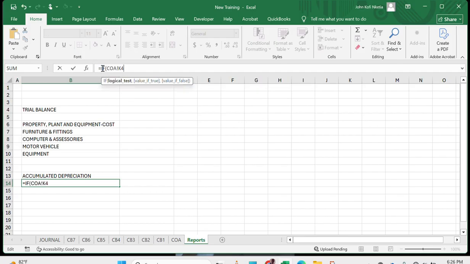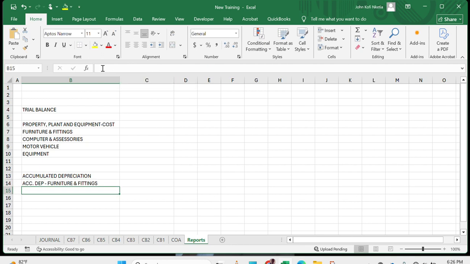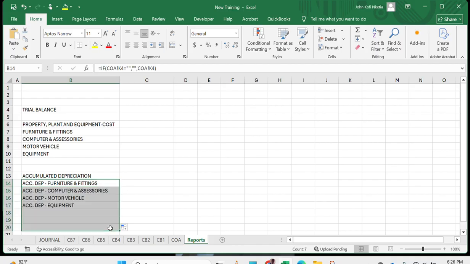If this is blank, then it should be this. Remember that there are other formulas that we can use in place of the double apostrophe. We can use the COUNTBLANK or the IF BLANK, right? So let us drag it down. Here we left 1, 2. So this one should also end here.